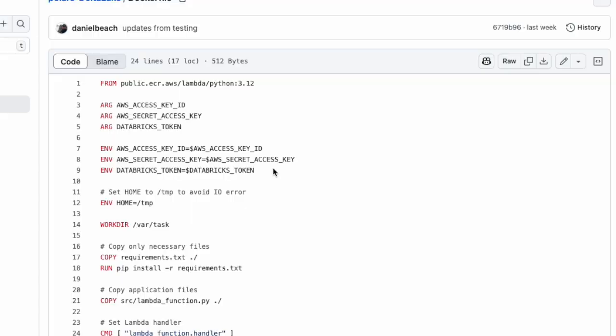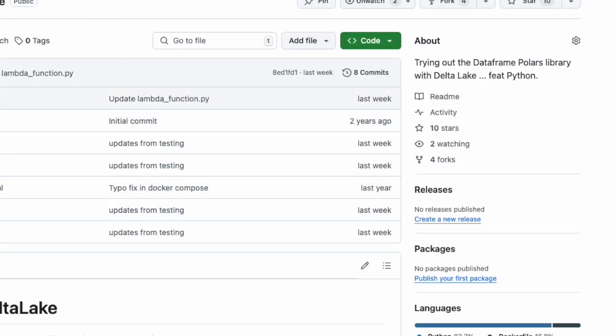Again, I'm not going to show you the Docker file. I can because it's super simple. There's not much going on. The only thing extra we needed here was a Databricks token because we're going to be hitting Databricks. So obviously we need access to do that. Otherwise, the Docker file is super simple.